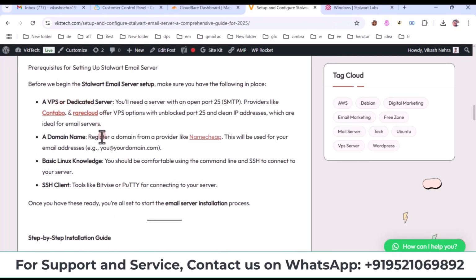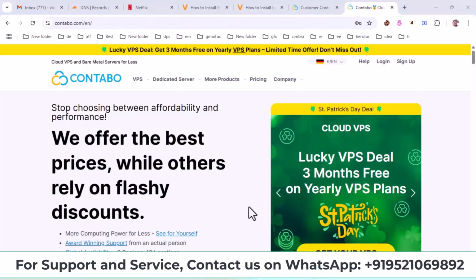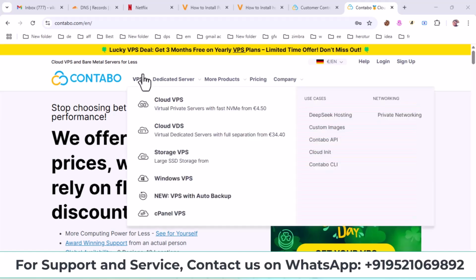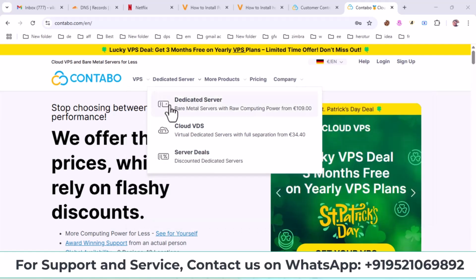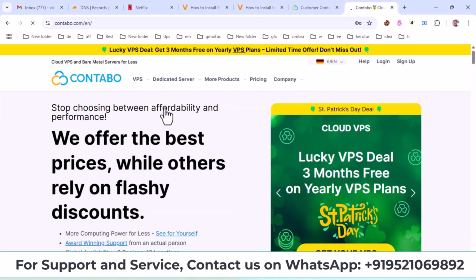So, the first step is to buy a VPS. To buy a VPS, you'll find a link in the description. You need to click on it. When you click it, a page like this will open in front of you. Then what do you need to do? Click on VPS and go to Cloud VPS.